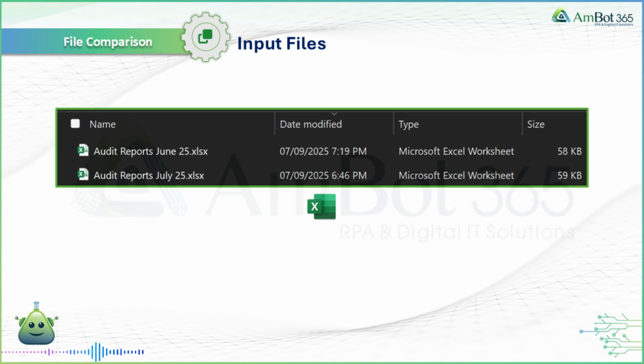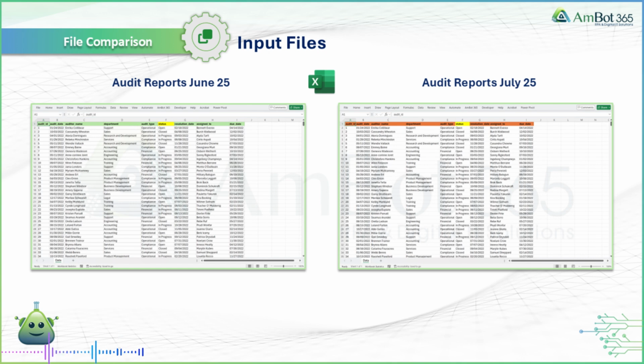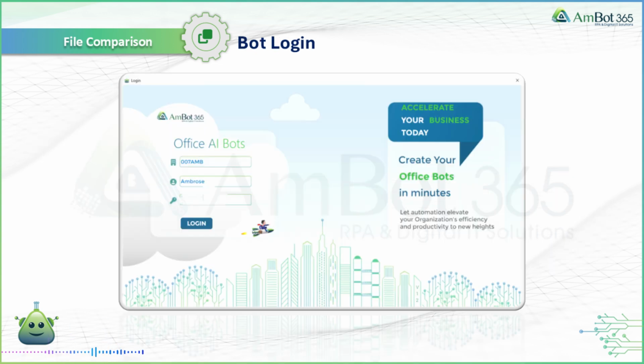Here are our audit files, one from June 25th and one from July 25th. The goal is to compare the changes made between these 2 months. Let's focus only on the status column, to check whether each record is marked as open or closed, and whether those changes match. Let's log in securely to the Ambot 365 platform.